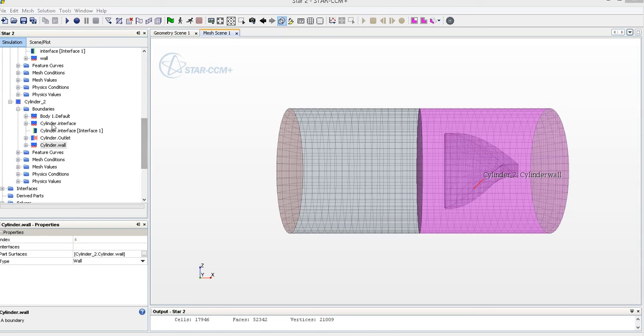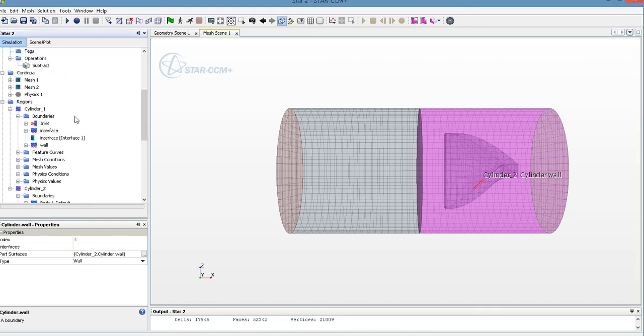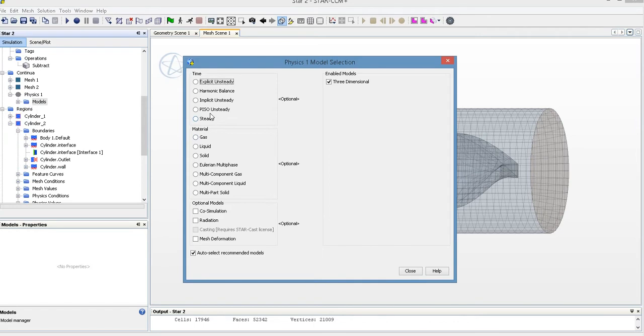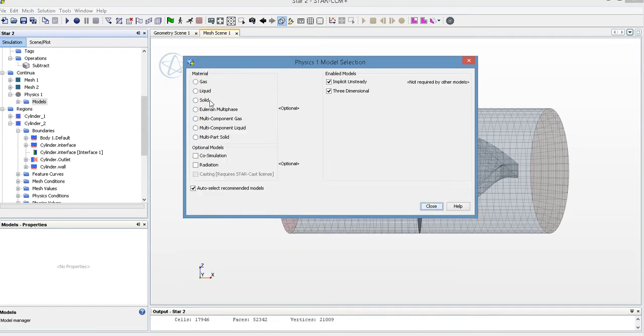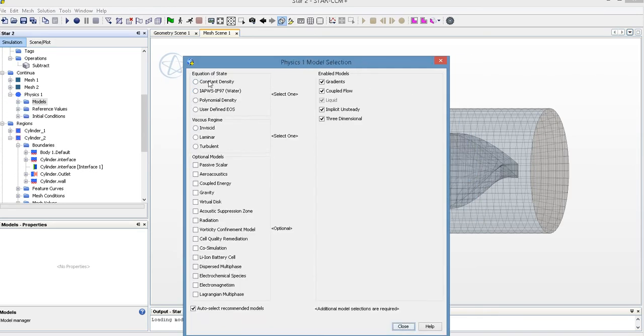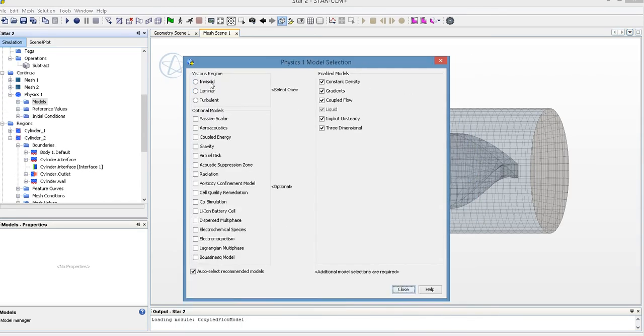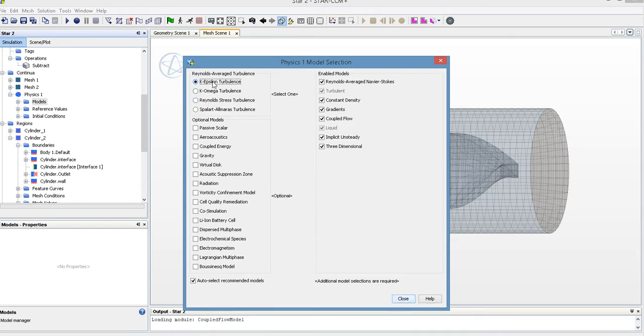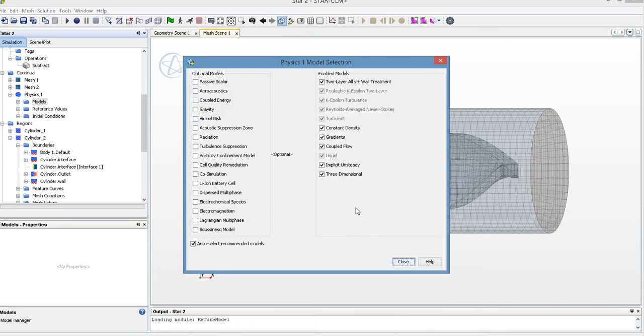Okay, so in this step we are going to set up the physics. Expand the physics, double click the models. In time, let's select implicit, unsteady, liquid, coupled flow, constant density, turbulence, K epsilon turbulence model. So that's all we need in this tutorial.